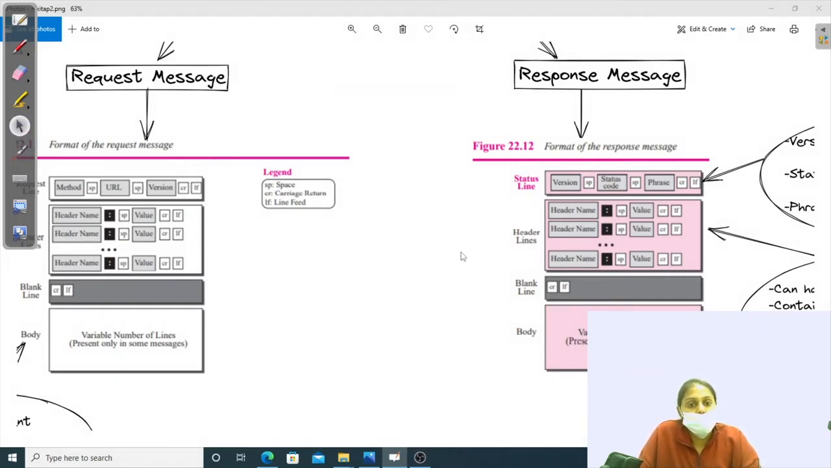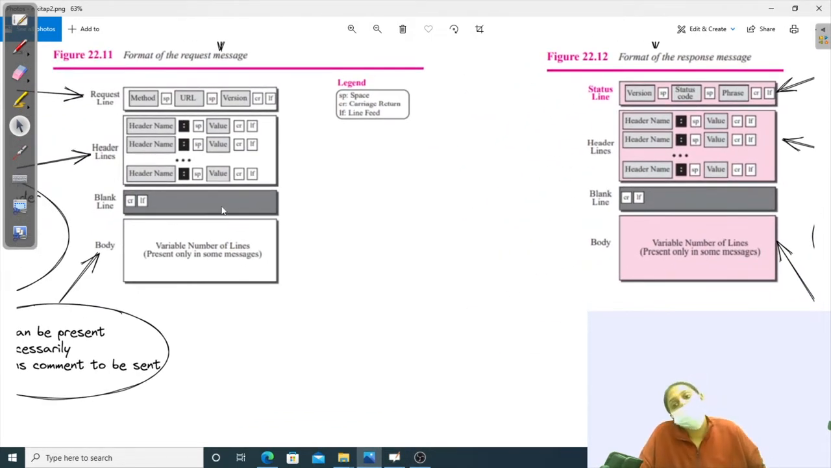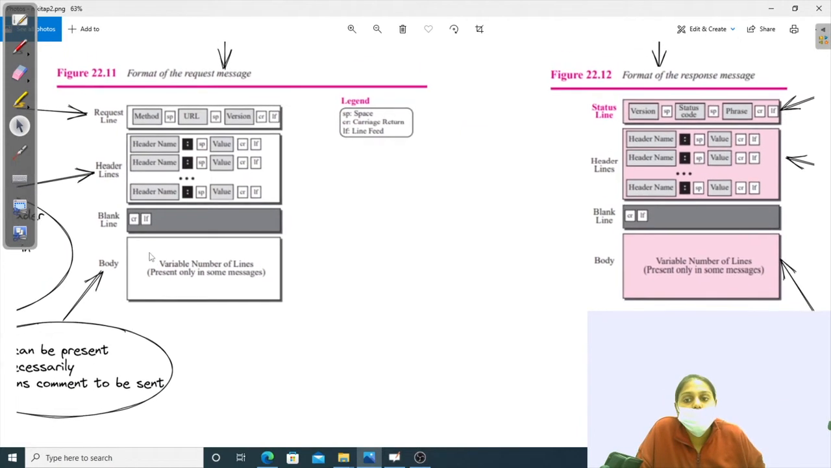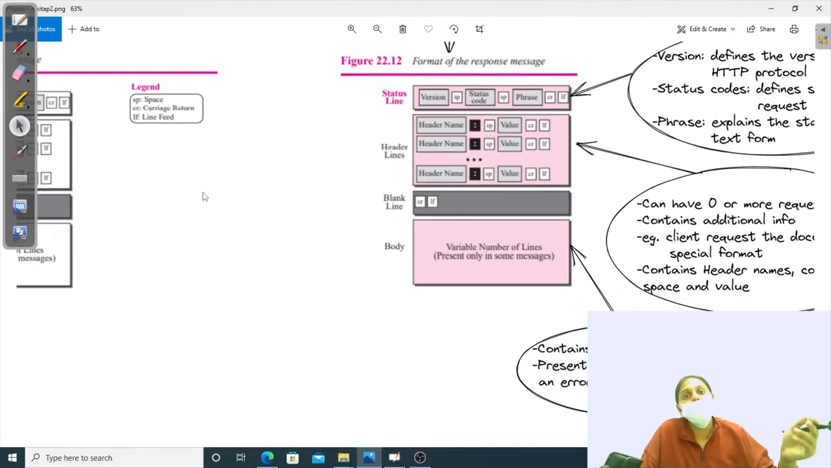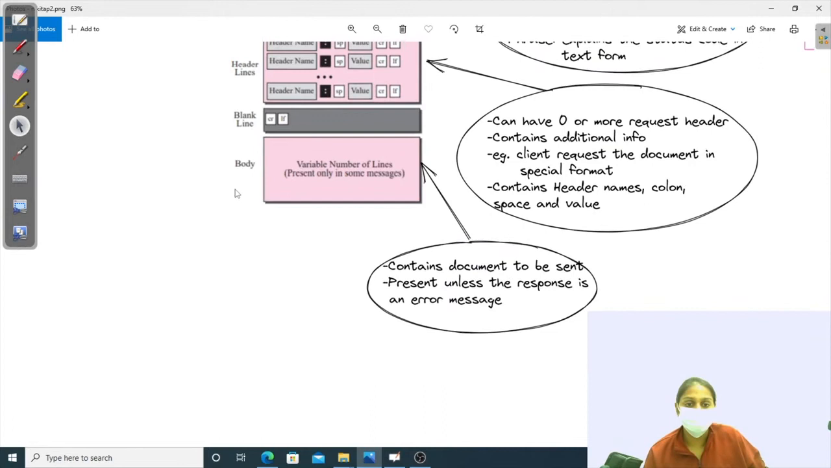So our next part is the body part. If you remember, in the request message the body can either contain some information or some comment, but it was not necessary that it would contain something. But in the response message, it will not be empty; it will contain the web page which the client has requested from the server. Only in one case will it be empty, and that is when there is an error message.